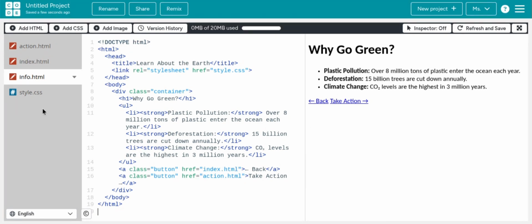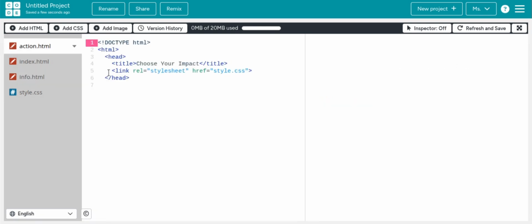Now let's move on to the action HTML. We'll make the title in the head, choose your impact. Then in the body we'll write div class container, and the header will read choose your impact. In regular text, we'll write pick a simple action to make a difference.